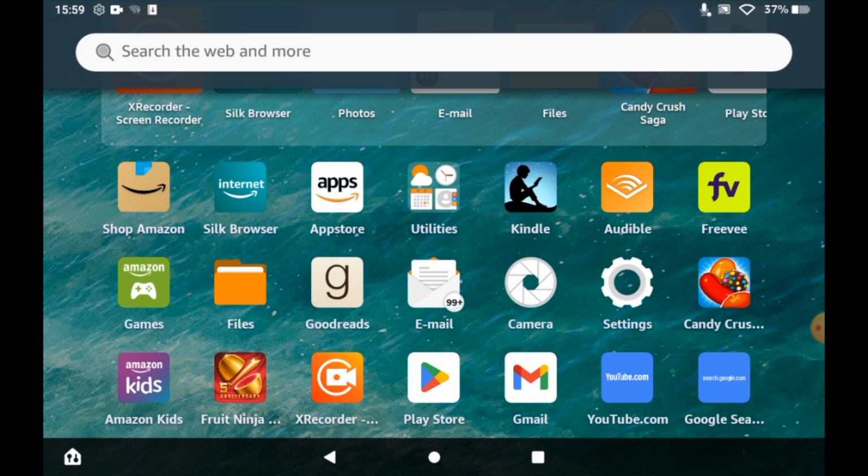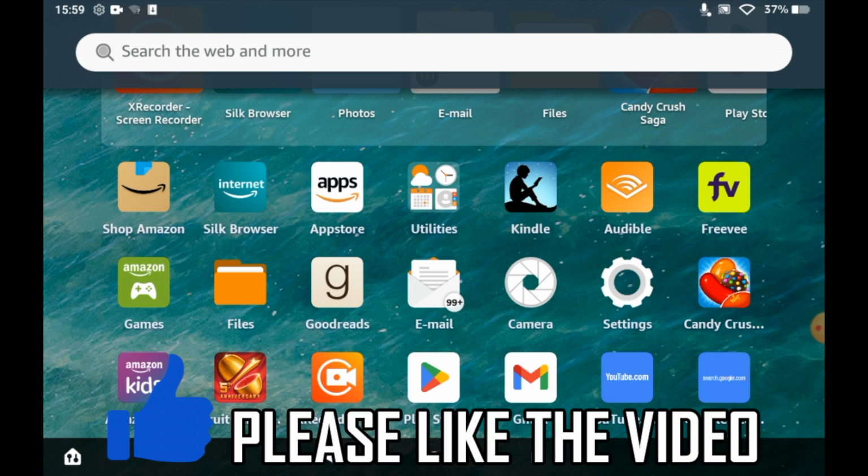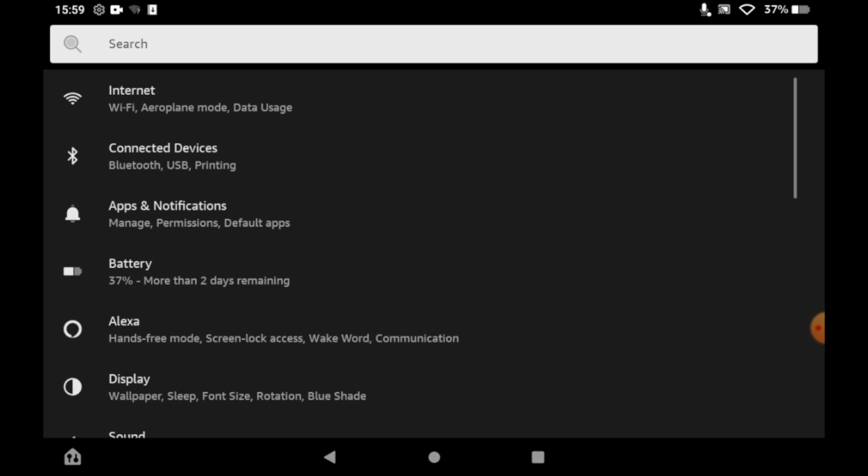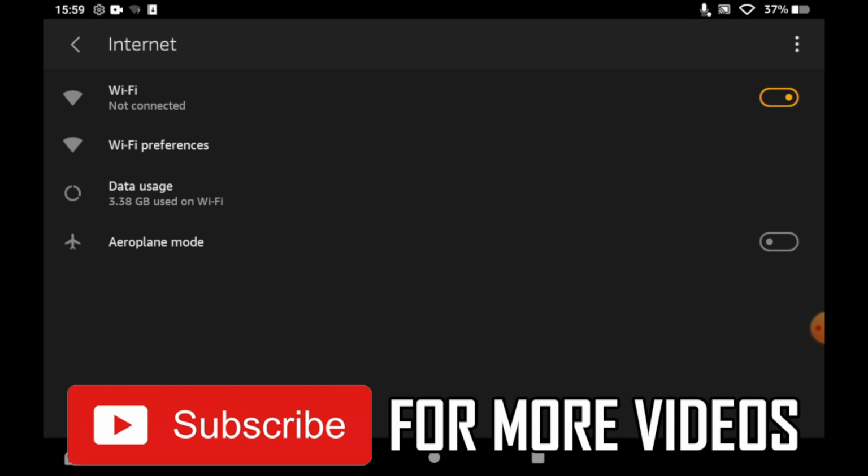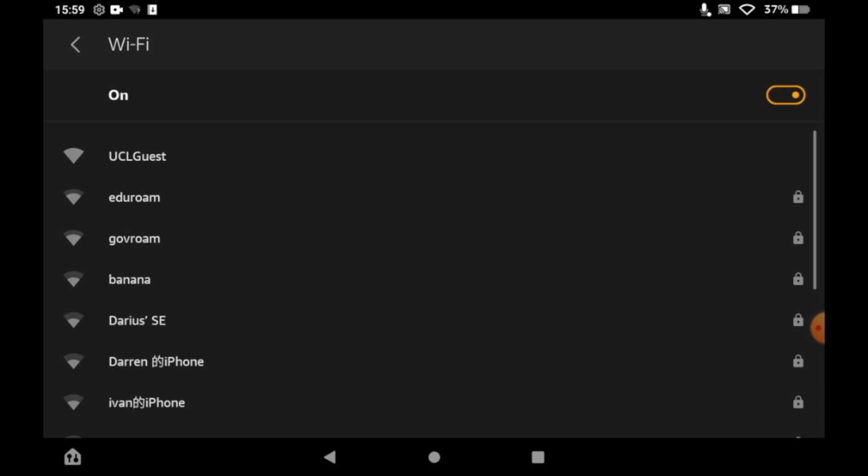How to change Wi-Fi on Amazon Fire tablet. First of all, you guys need to go to the settings. So click on the settings on the home page, or if you scroll down from the top, you want to click on the cog. On the settings page here, click on internet at the top there, and then you'll want to click on Wi-Fi preferences, whether your Wi-Fi is on or if it's off.